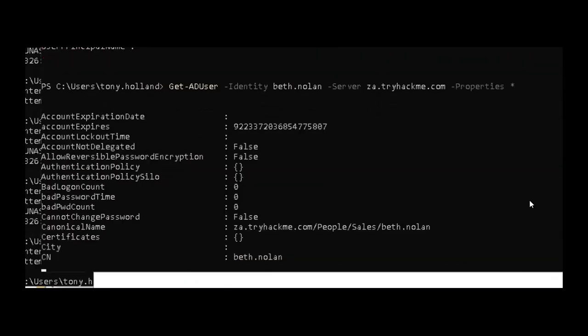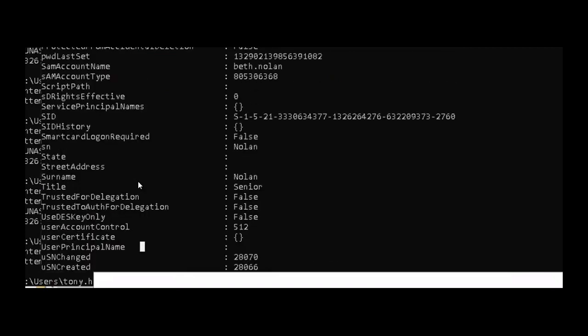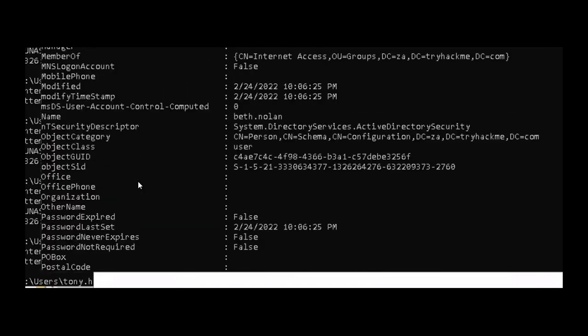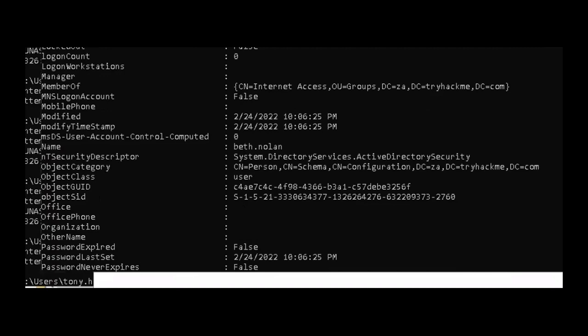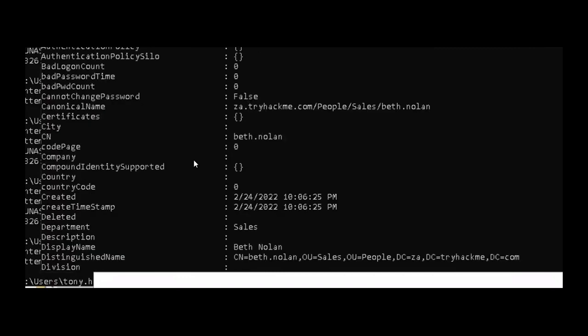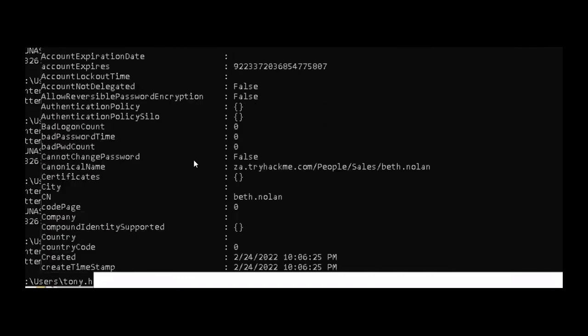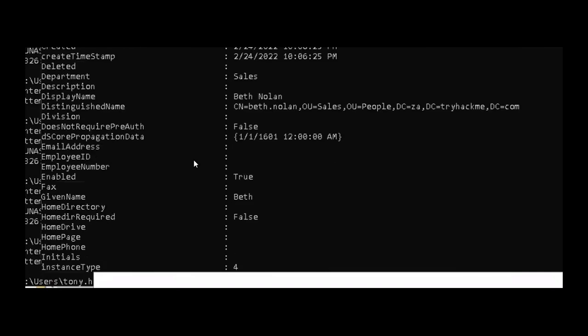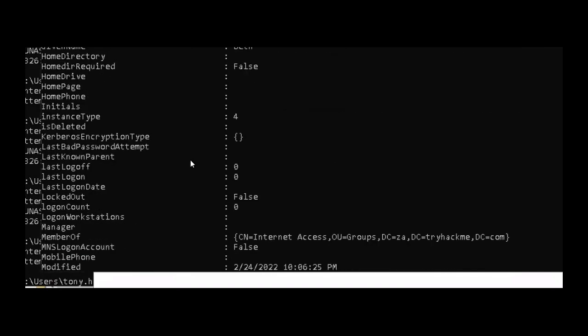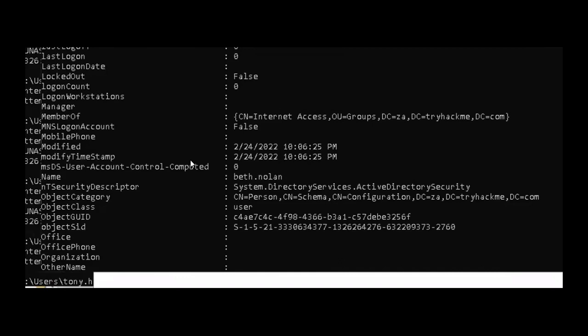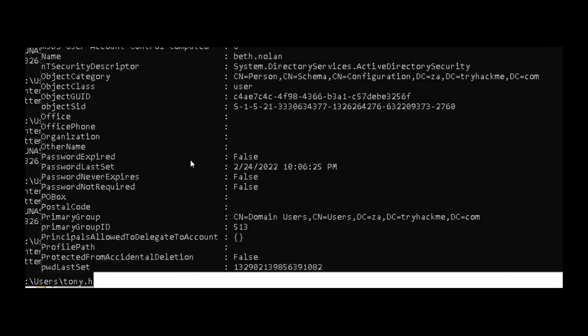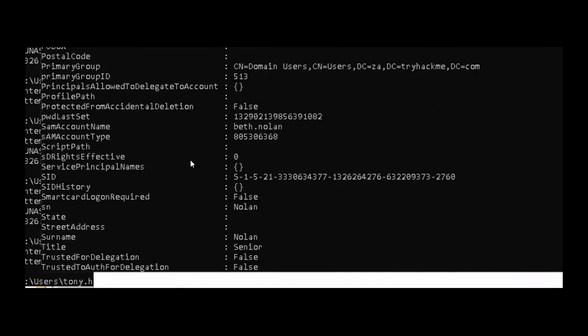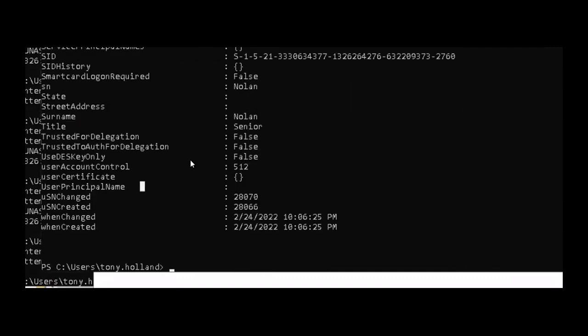Come over here, run this command, and now we have all the attributes. So the title for this user is going to be senior. That's what we're looking for. See if we can find it. Senior, right here, title. Found it. There it is.